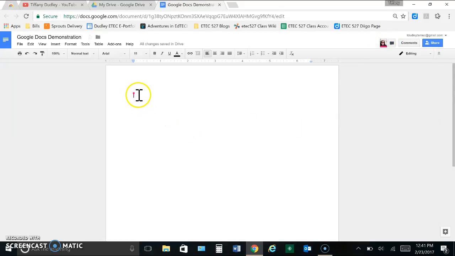Now you can see that a pink cursor has also popped up. And this pink cursor just shows the difference between what I am typing in my graduate level email, using my graduate level login, basically my Texas A&M login, versus my school login. So I can type on the document like this.